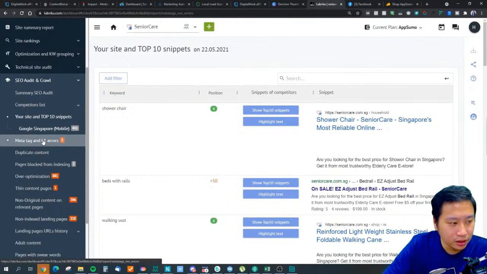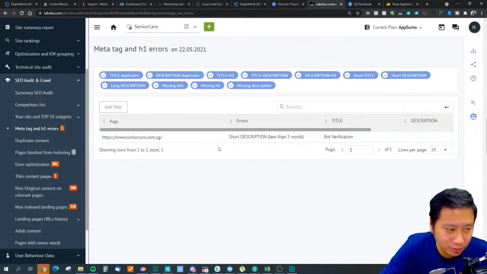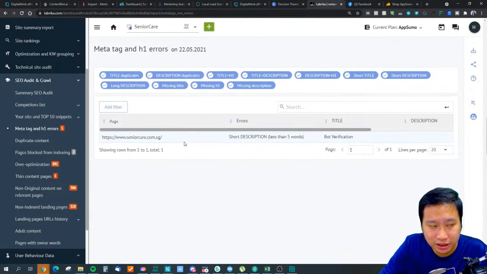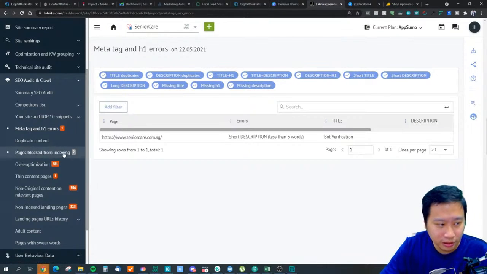Okay, so we got meta tag and H1 errors. So this page is showing this because there's a bot verification, right? So it thinks that there is less than 5 words over here, but actually we have set the meta description. It's just that Lebrica's bot was blocked, right, and hence wasn't able to show this data.